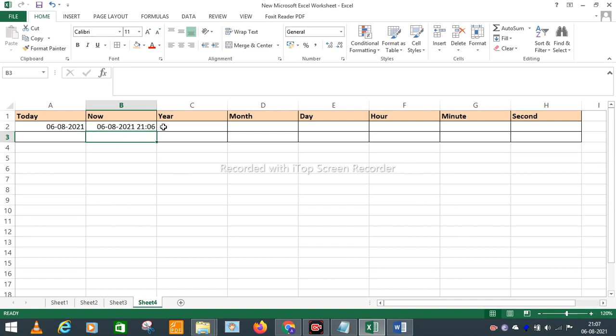Moving on to our next function, if we want to derive the year from a particular date, let's say from this date, then we will use the function YEAR. We will write equal to YEAR, bracket open, and give the particular date. I'm clicking on the cell, it is coming here. I will close this and enter. You can see the year has come as 2021 from this date.